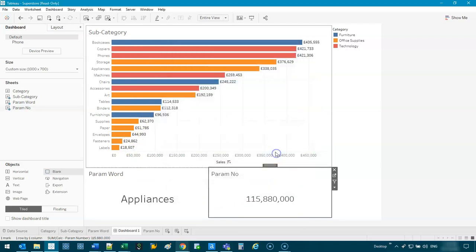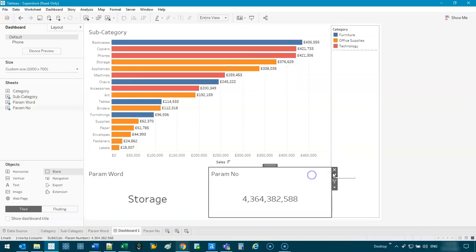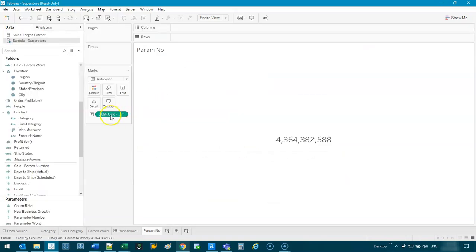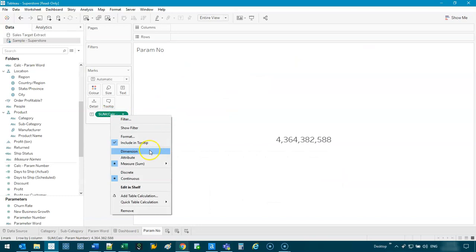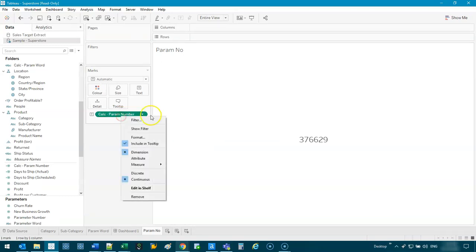And okay. So what I can expect to see is if I click storage, this will change to $376,000. All right, so it is changing. Great, that means the action works, but why is the value so high? Well, if we go back to the sheet, the reason is this should not be sum, it should be dimension. All right, so that's really the reason for it.